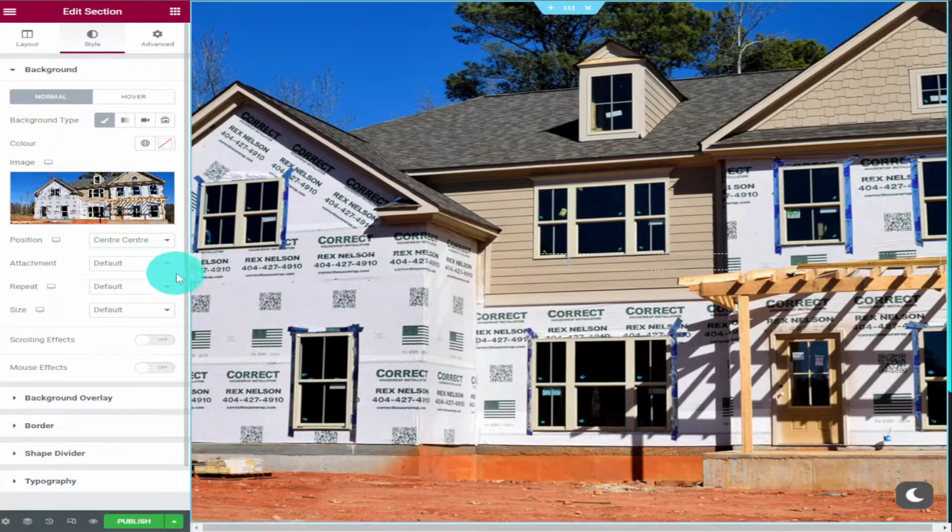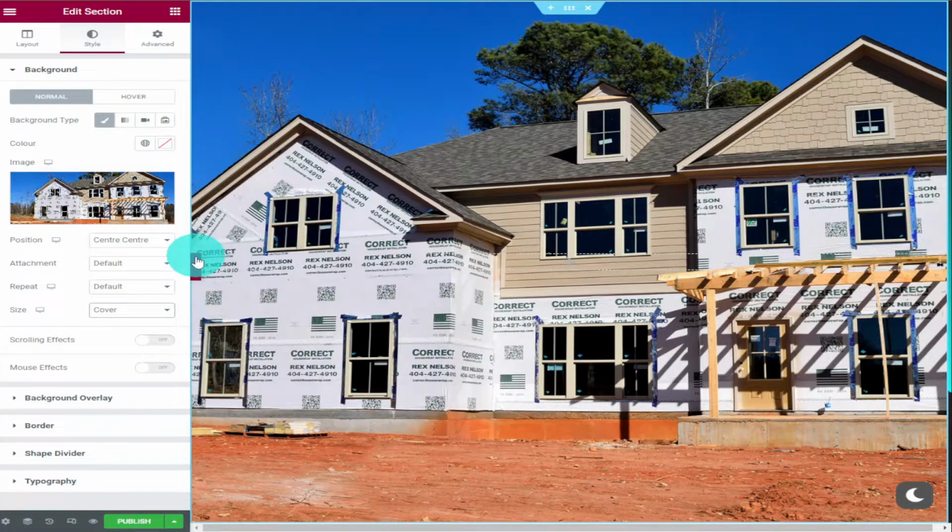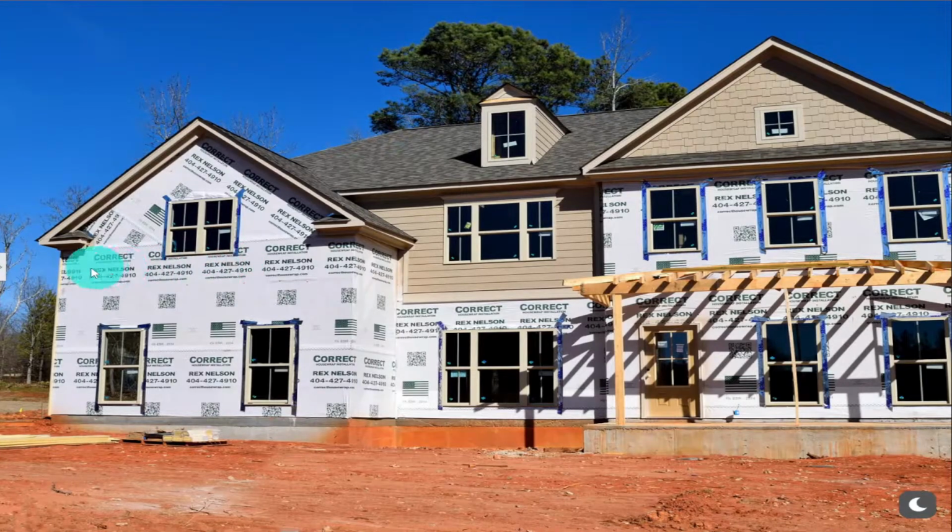But as I said earlier on, I want to zoom out a little bit, so I'm going to click on the drop down menu next to size and click on cover. Now if we collapse our menu again, we can see we've got more of the image showing.